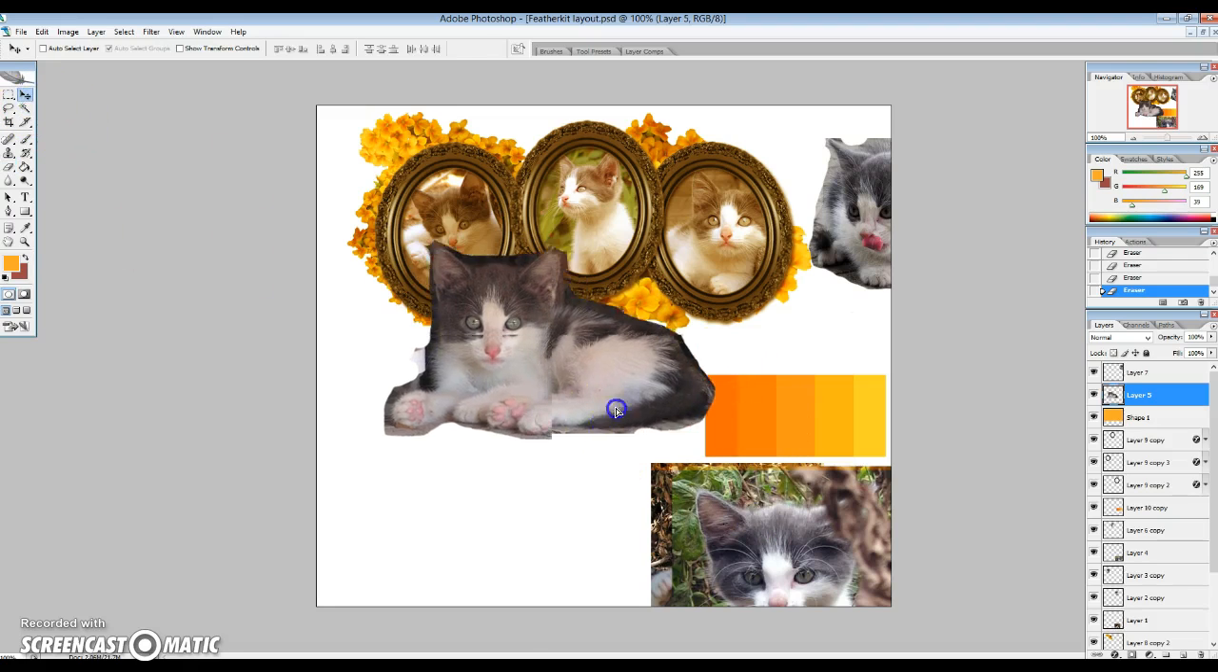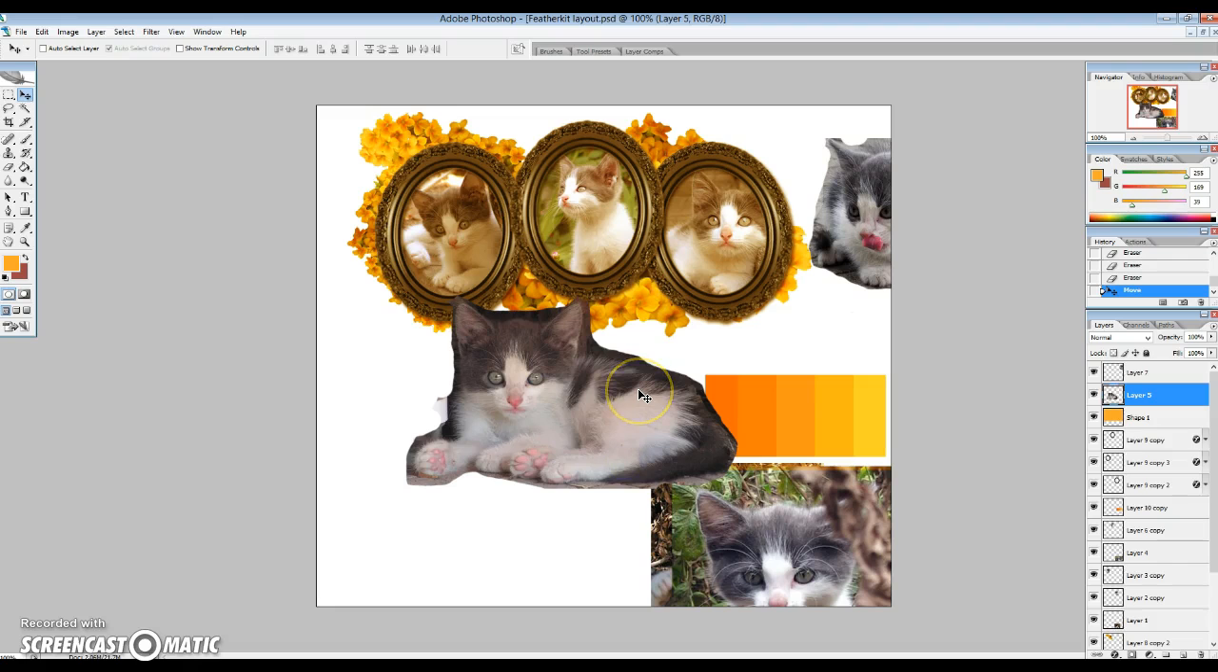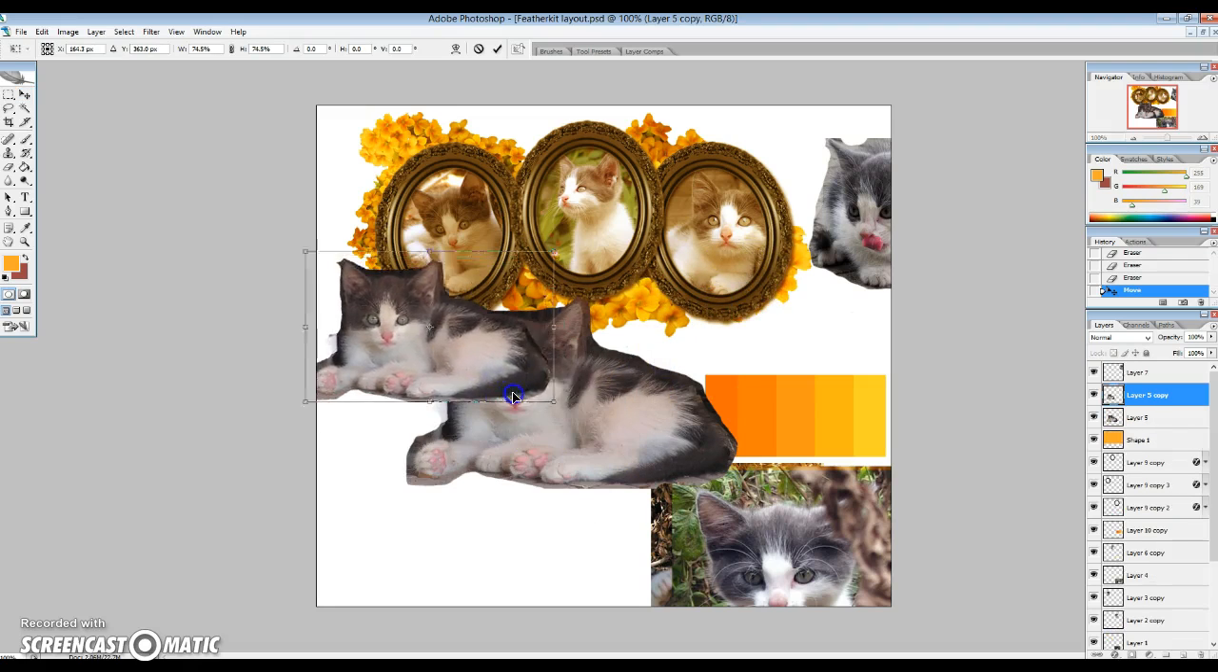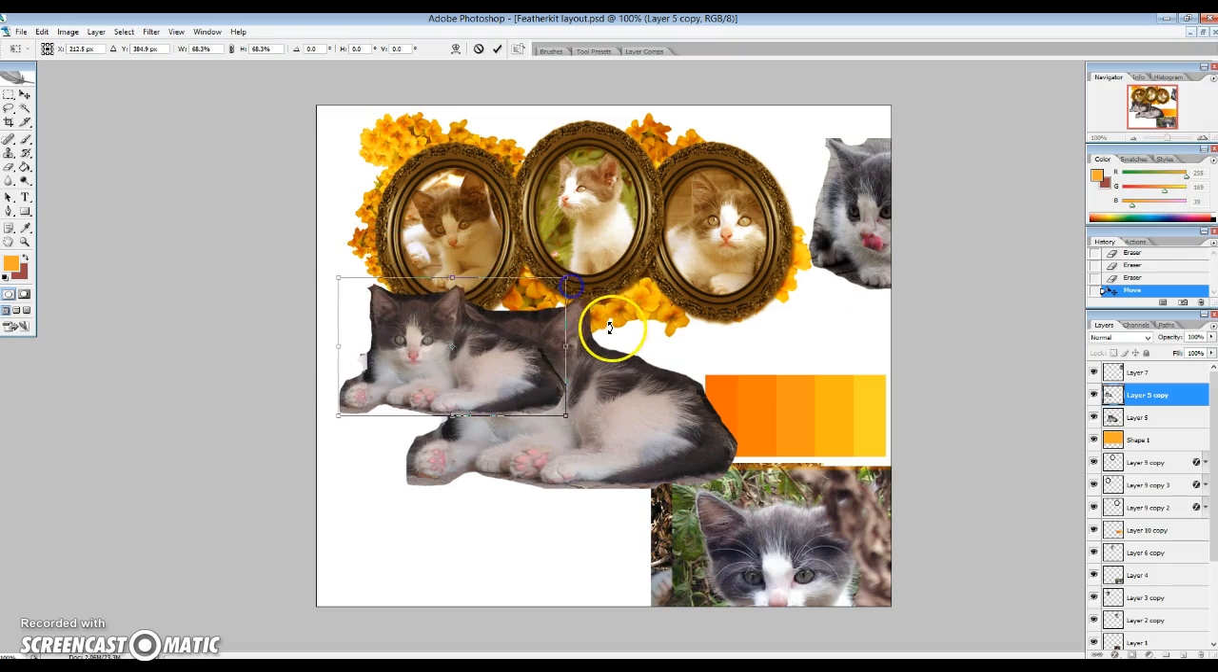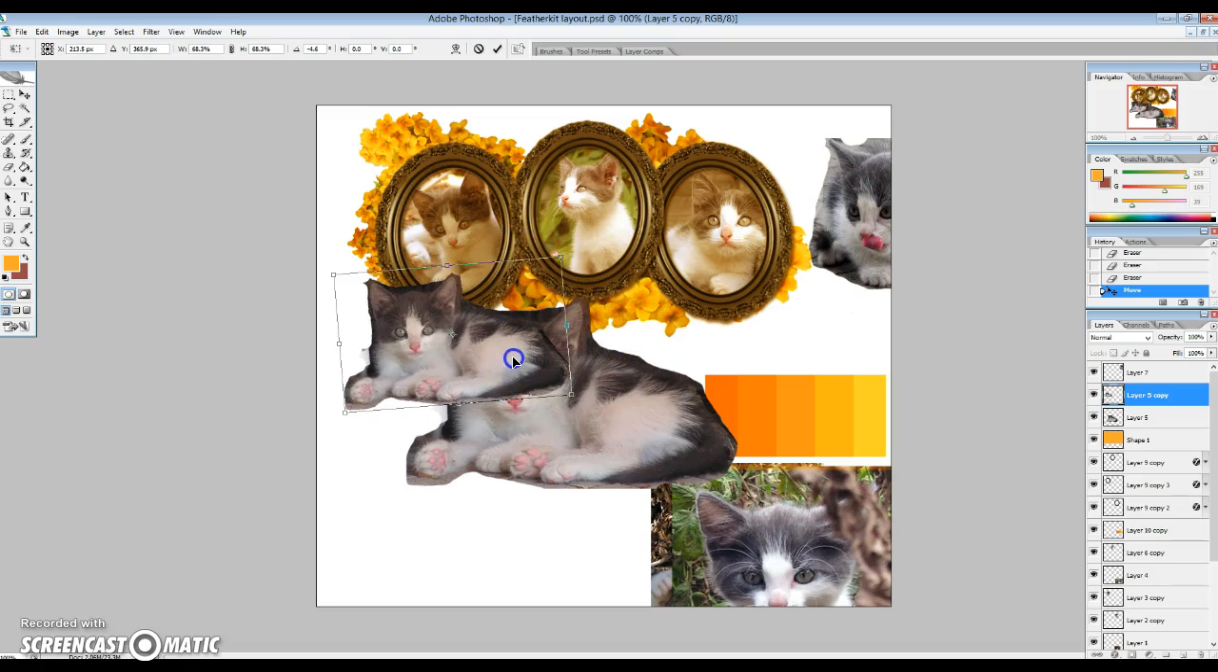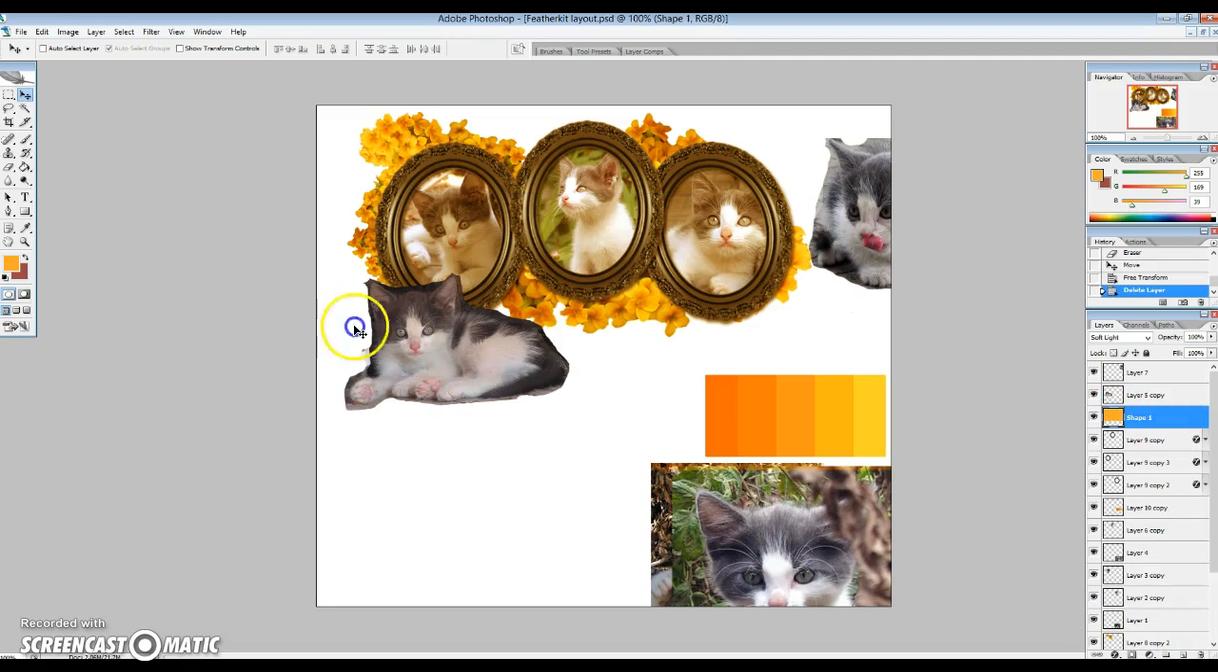Yeah, so roughly cut out. So Control Alt T, I'm going to squeeze it down just a tad bit. I don't want it to tilt, just a bit. I like that better, I think. Alright.